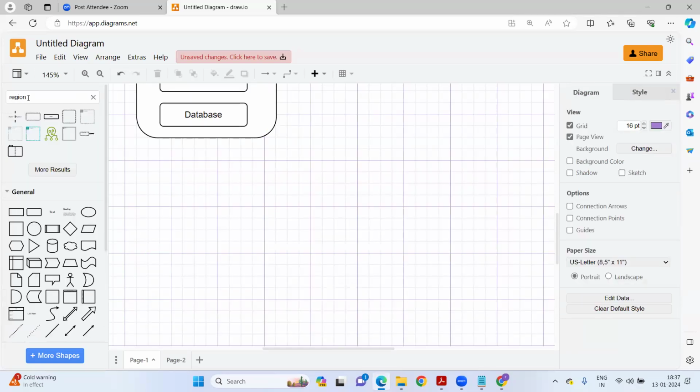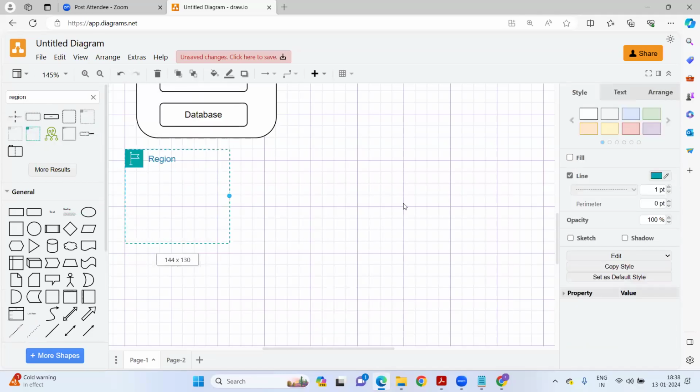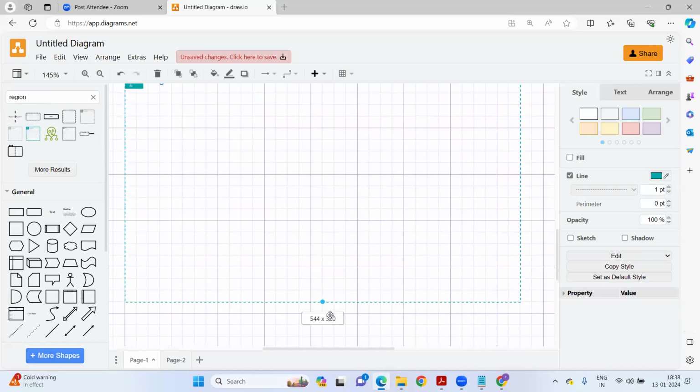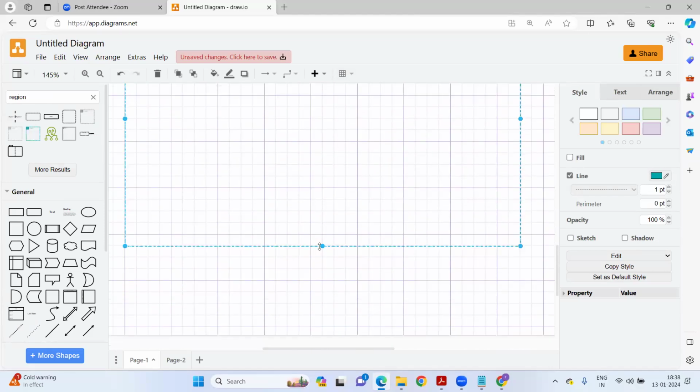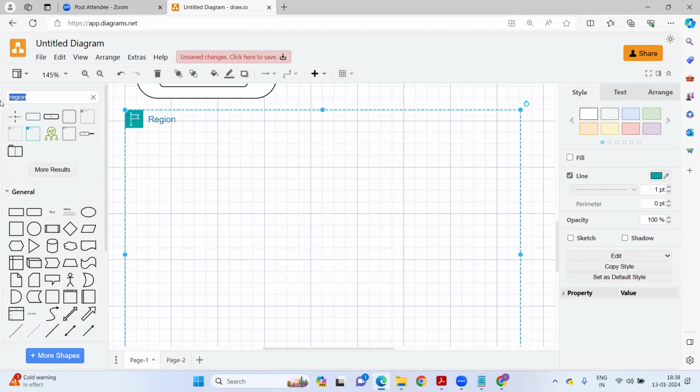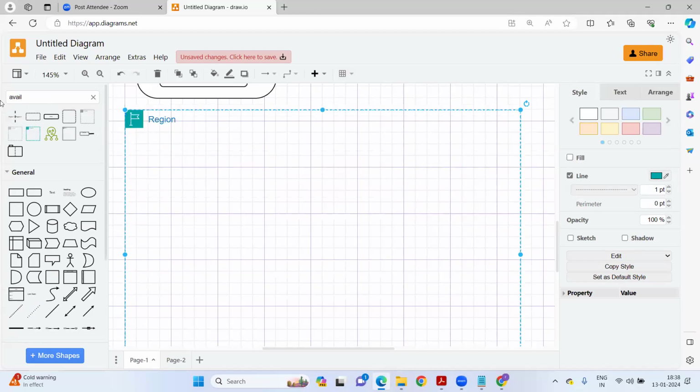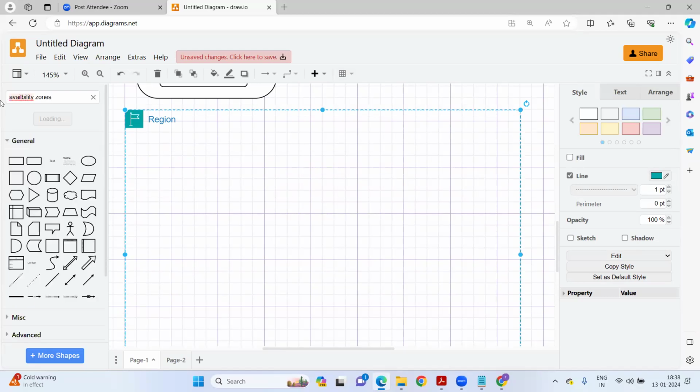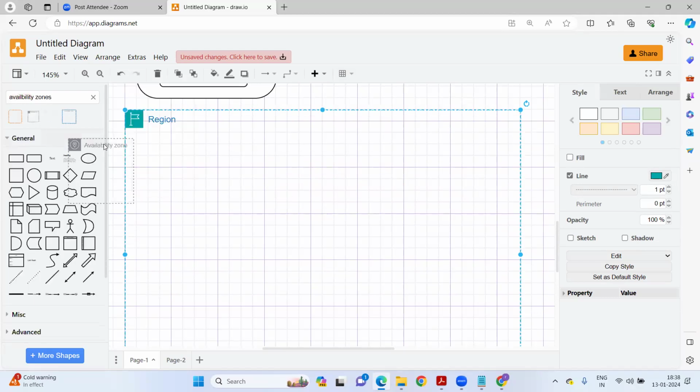How they are making their infrastructure: the first thing we need to understand is region. This is an AWS region. Region means a geographic location. On a geographic location, we have availability zones. How many zones and how many regions are available, we are going to discuss.